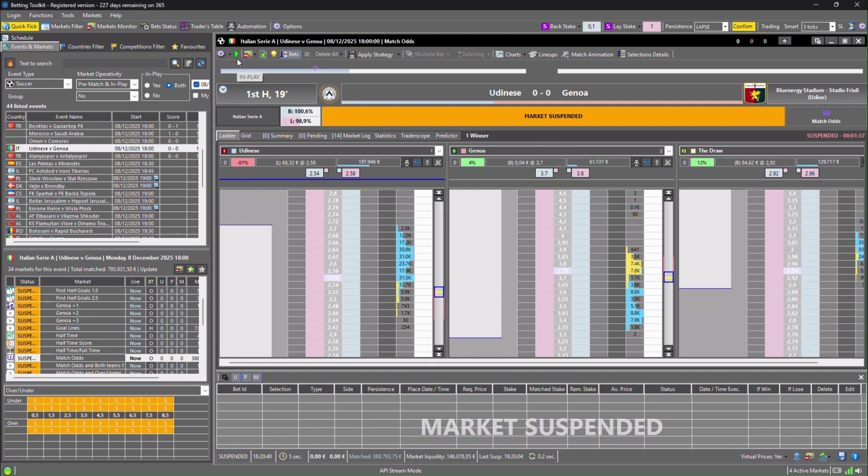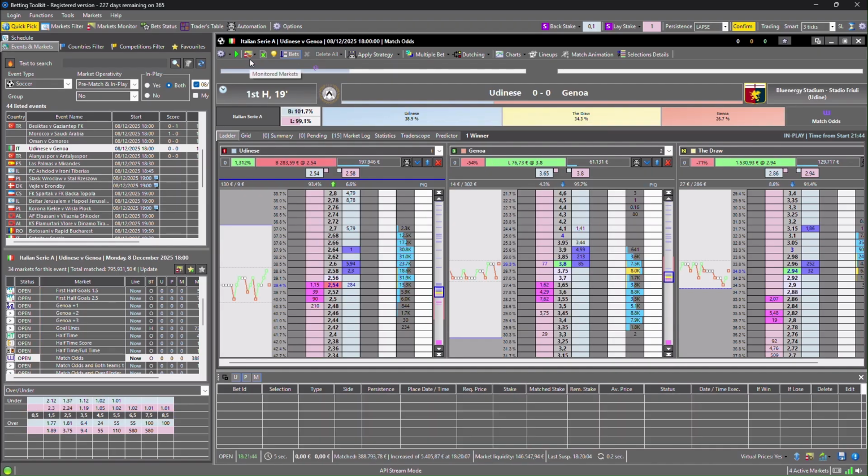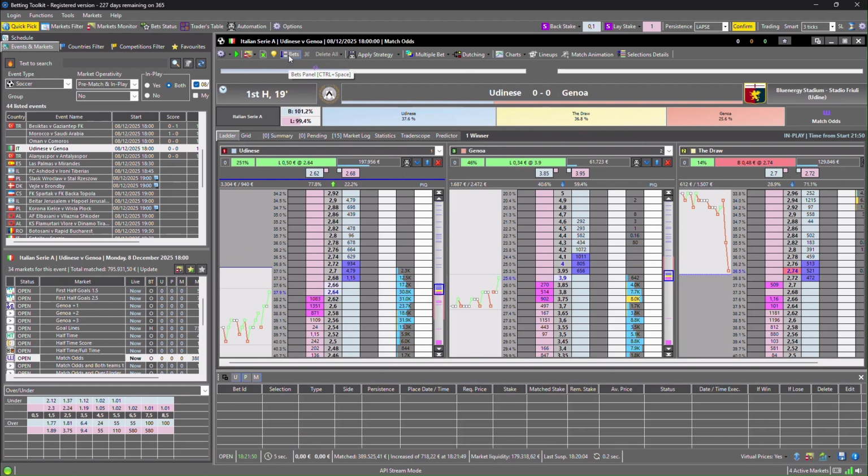The Monitored Markets button allows you to quickly switch between monitored markets. The Bets button toggles the area where your bets on this market are displayed. The Market Cancel Bets button is very useful because it allows you to cancel bets placed on the market on any selection with a single click.